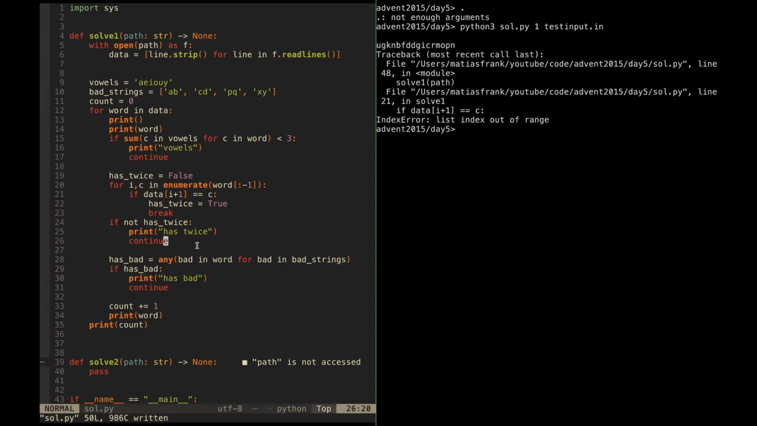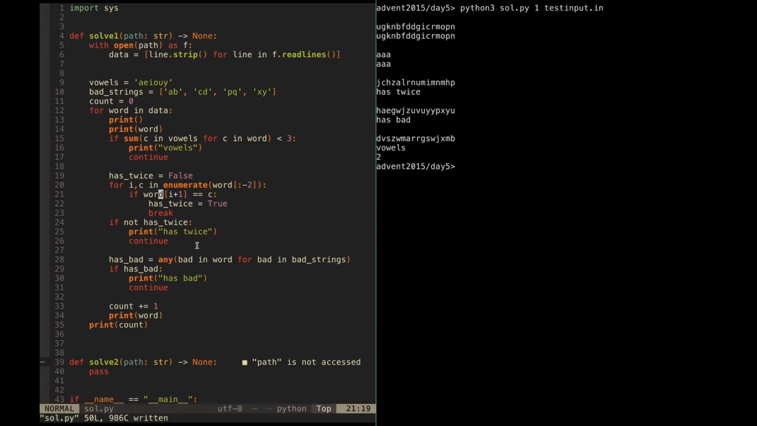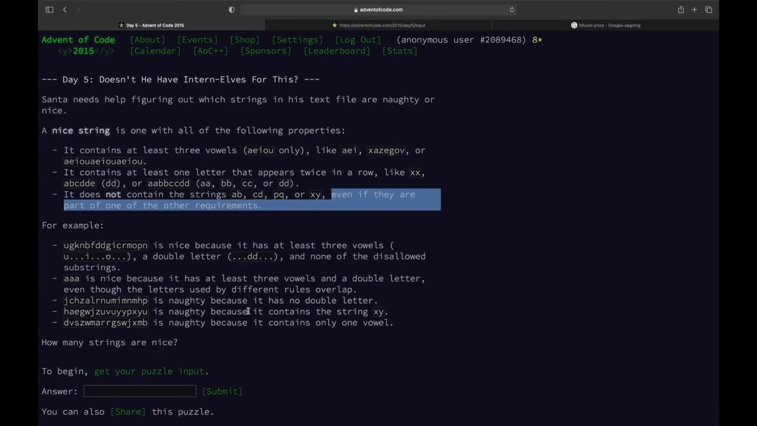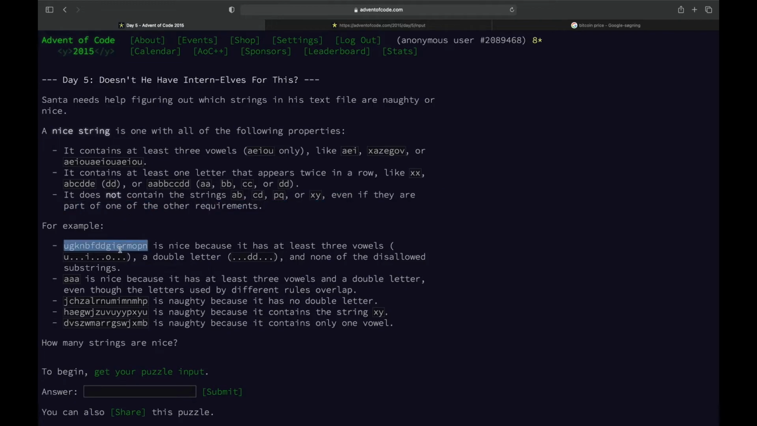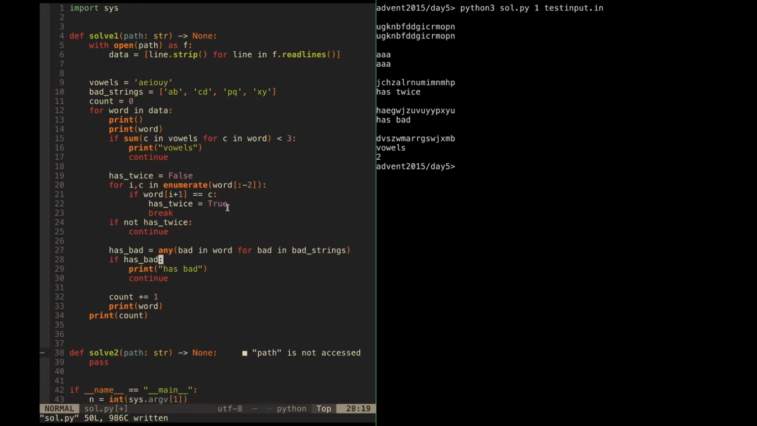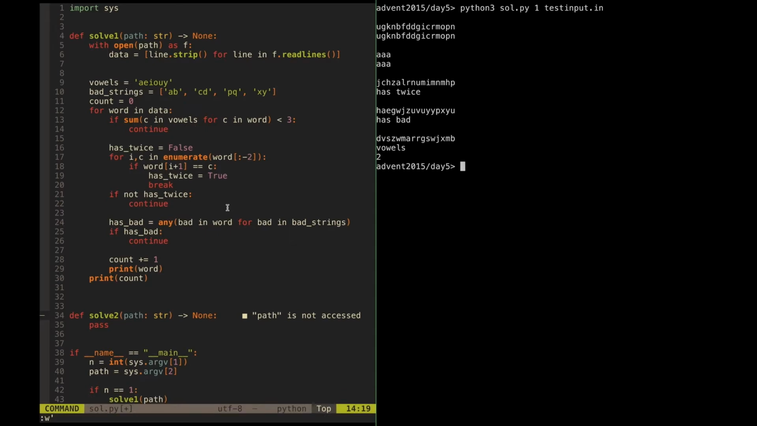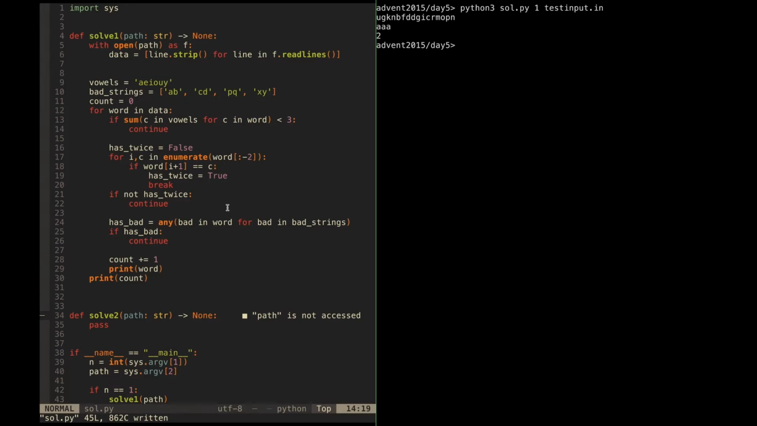Ooh, and it is out of range. This should probably be a -2 and not a -1. That is because the data should be the word. And was 2 correct? How many strings are nice? Nice, nice, naughty, naughty, naughty. Okay, so don't print all of these things. Let's just run it without all the logging. So yes, word 1 and word 2 are nice.